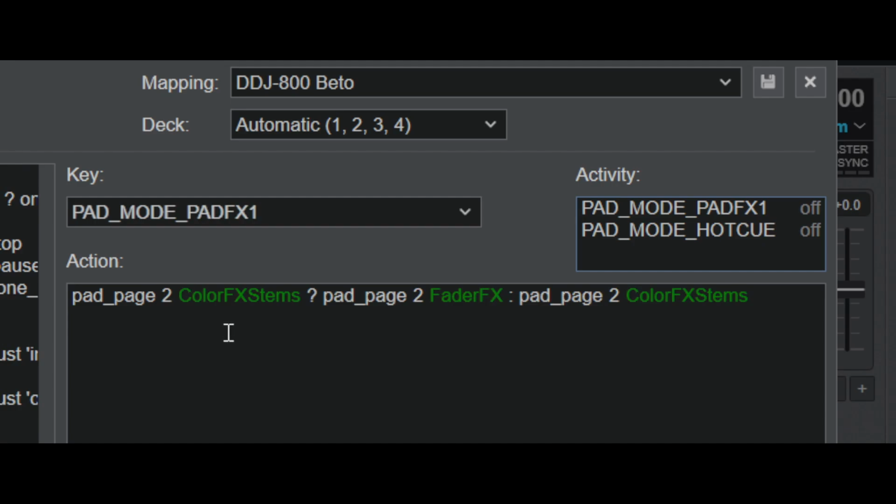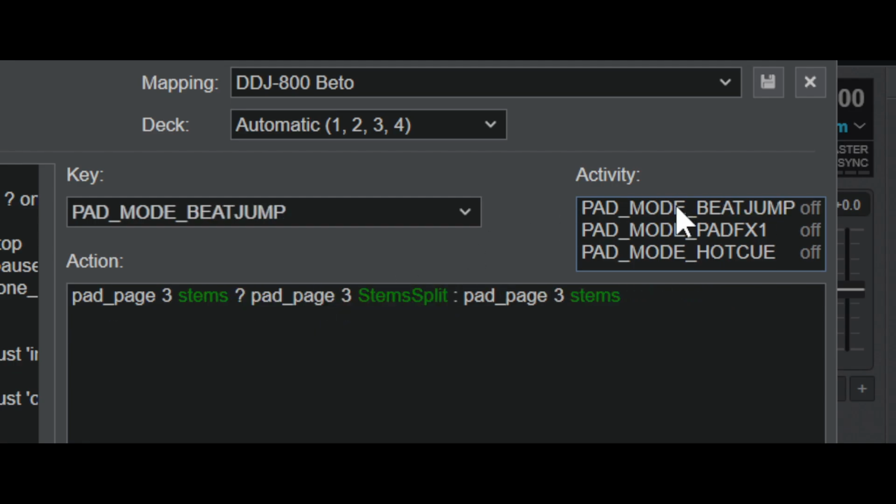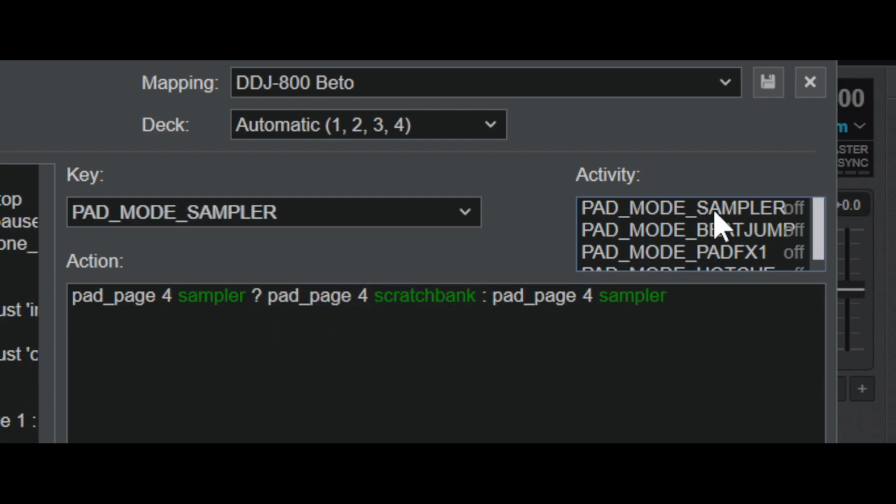Here goes the second page. So I have ColorFXStems and ColorFX or Fader effects. And I had to merge them, like I said. And it says color, then I had the effects, you know. And here's the other page, page 3. So that's why I said page 3, page 3, page 3. And then you just put your effects in between. And here was the fourth page. Got my sampler and my scratch bank. So again, it should work.